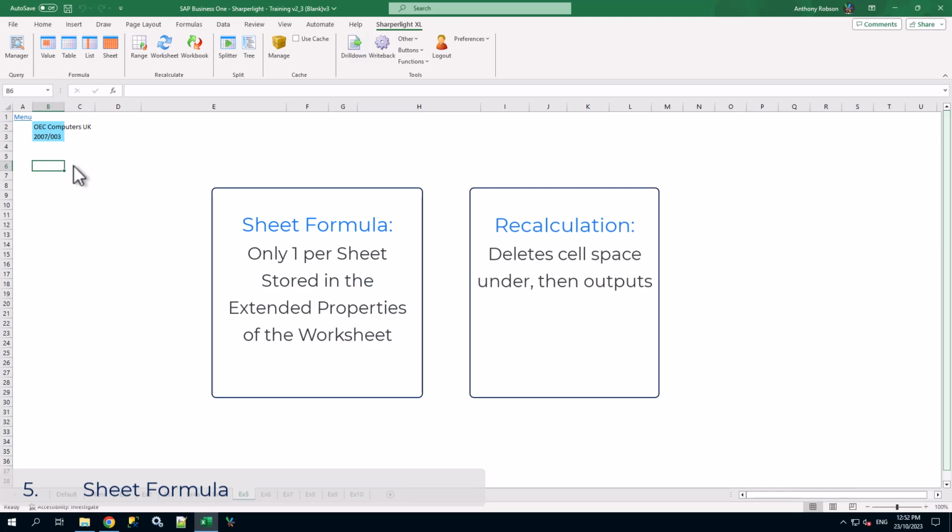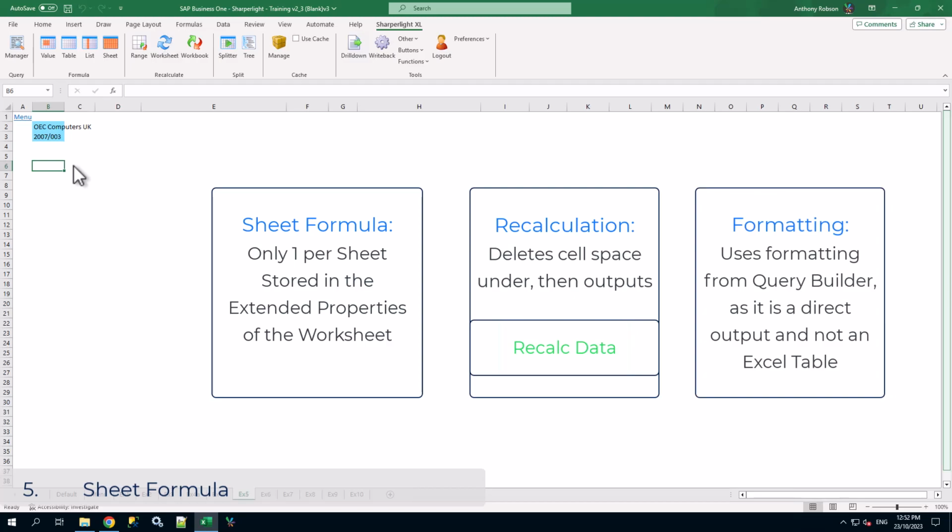When a sheet formula is recalculated, it deletes the used range below the anchor formula and then pastes the query results into the cells below the anchor formula. A sheet formula uses the formatting and subtotaling from the query builder, and the expand collapse grouping options in the query are converted into Microsoft Excel group controls.